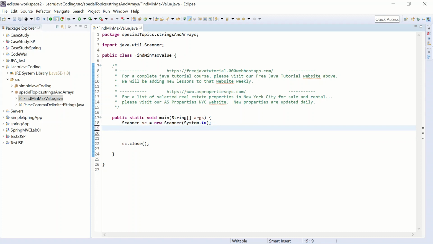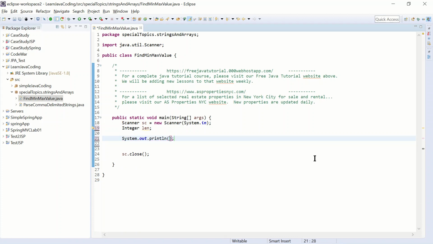And let's declare an integer. Name it len for length, where I'm going to ask the user to enter the length of the array, how many elements they would like to compare. So I'm going to prompt the user: how many entries would you like to compare?